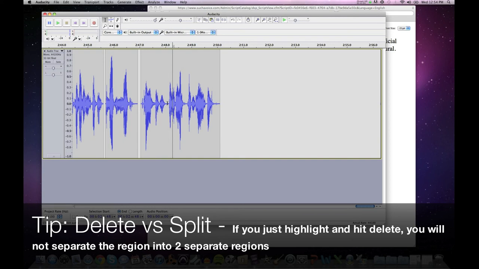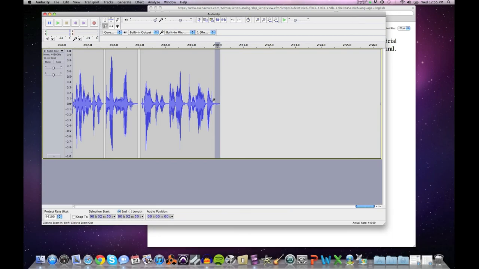But you will notice that the region is not split into two different regions. It's still one region. I just eliminated some of that dead air in the middle. That's the main difference between clip boundaries and split, and just highlighting and deleting. Cold fish, the snack that smiles back. There's my K right there. You can see the K. And that's how you start looking at it.